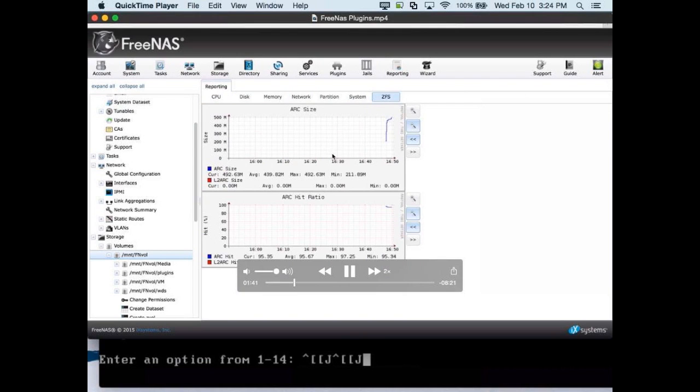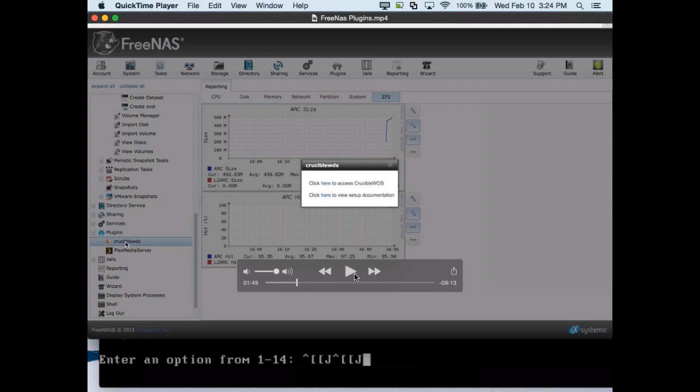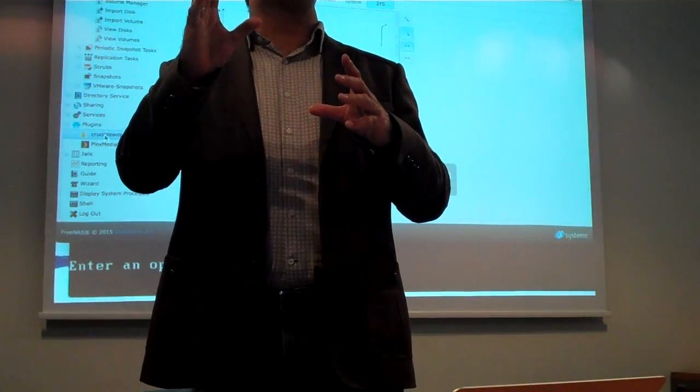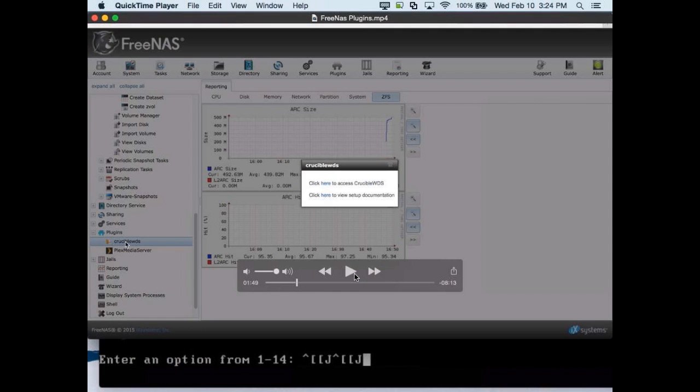Now here's CrucibleWDS. So I don't know if you saw that. Once you have it installed, and I'm not going to lie to you, each one of these plugins, you've got to do a little bit of research on how to do it. What's the process for FreeNAS? Because it's going to be different than if you just installed it directly on a PC. But it's not that hard. I mean, it takes some time.